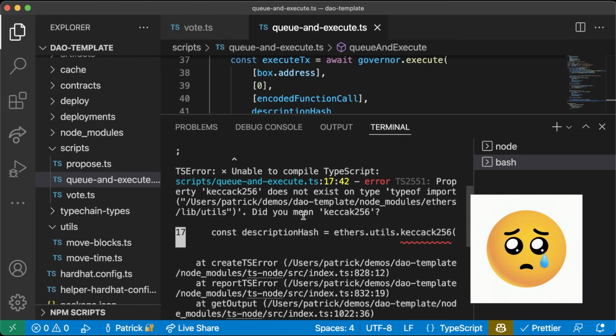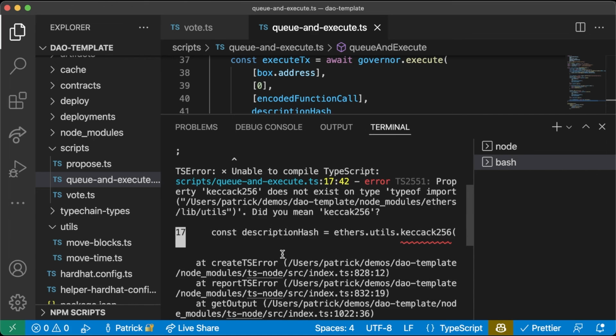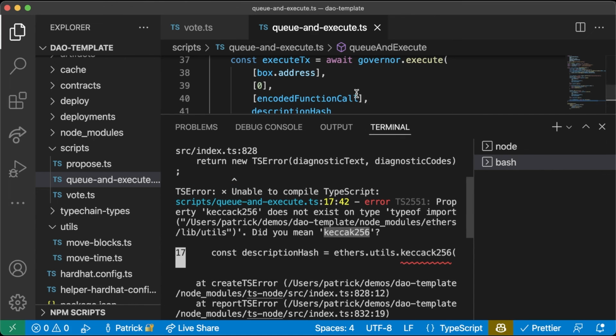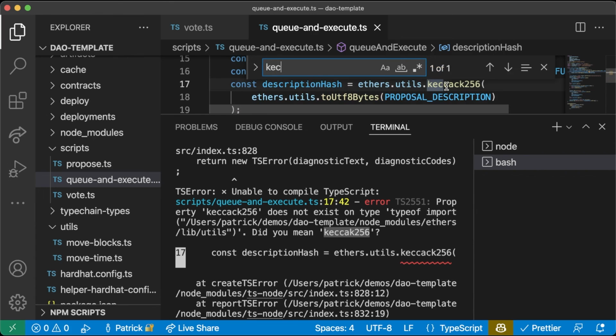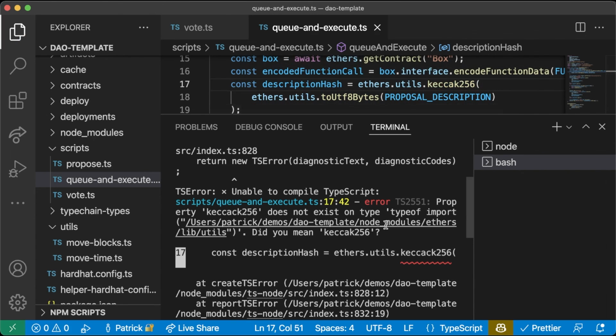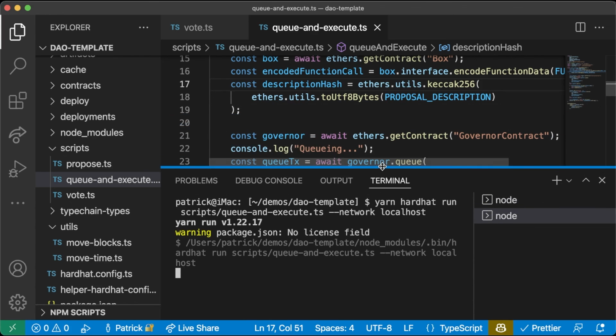We didn't. That's okay. We're going to figure out what we did wrong. Did you mean keccak256? I spelled some stuff wrong. It needs to be spelled with no C-K, just K. Okay, let's try again. It failed before it actually did anything. That's good.